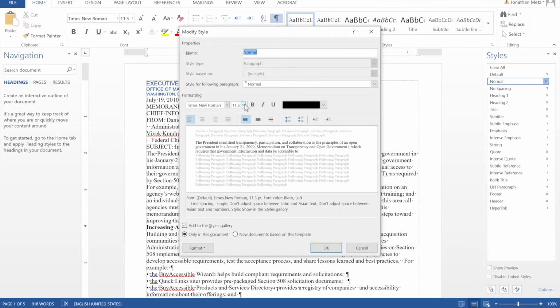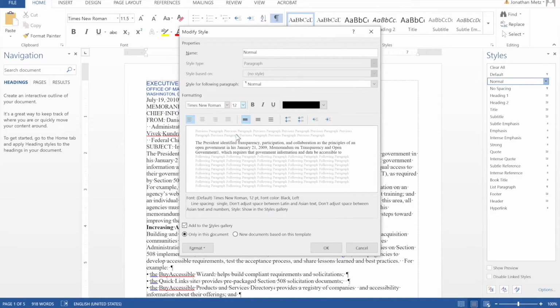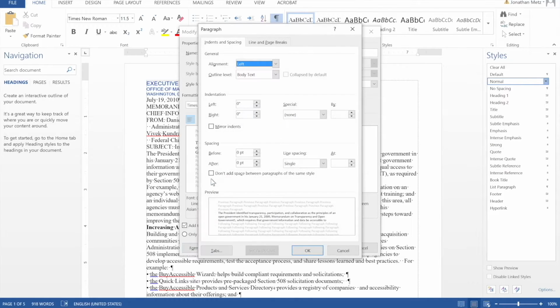so I'm going to change the text size to 12 points. Before I make any other changes though, I'm going to make sure that I select the option New Documents Based on This Template, so any changes I make to the style will be used anytime I use this template. Next, I'll click on Format and choose Paragraph. The original authors were trying to generate space by using hard returns on the keyboard.